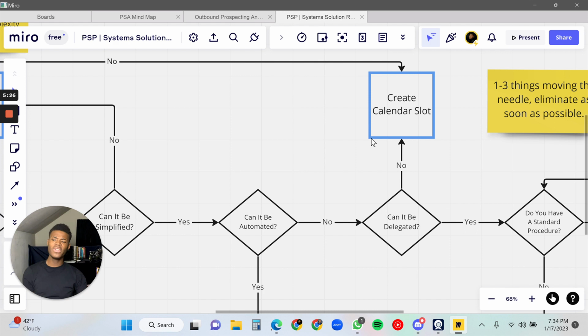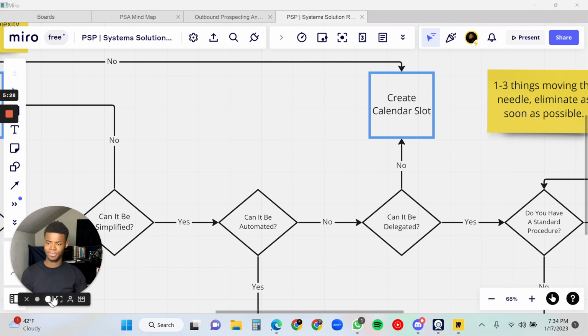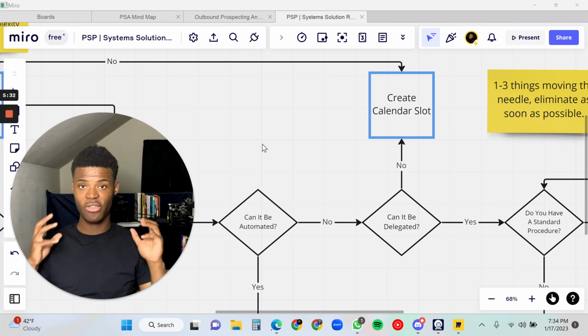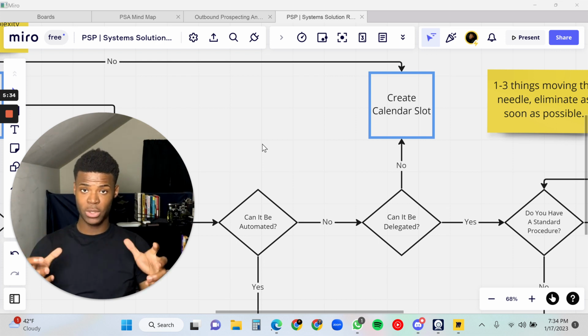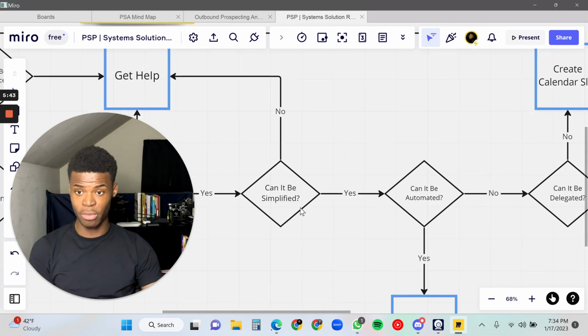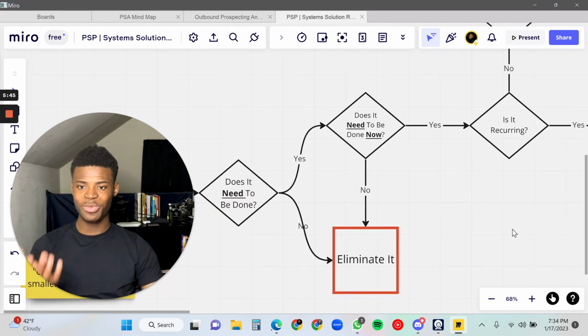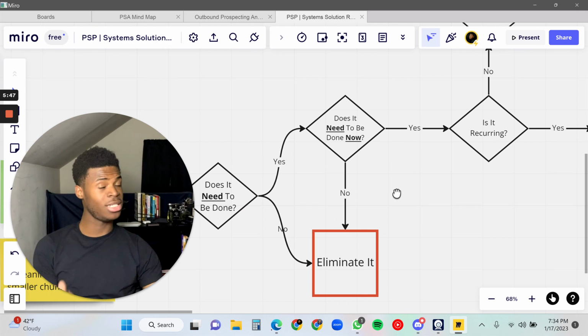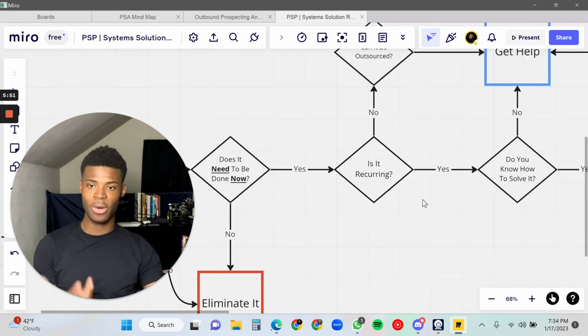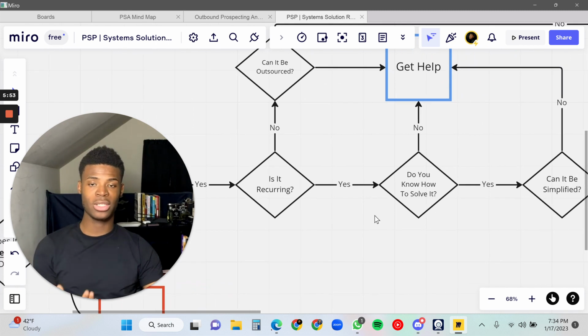So a really good example is, let's say it's for content creation inside of your business, or inside of a business owner that you're working for. Now, let's say it's video content. Okay, let's leverage this specific board. Yes, it does need to be done now in order for your business to get more attention and grow. Okay, it's recurring, obviously. Do you know how to solve this problem?